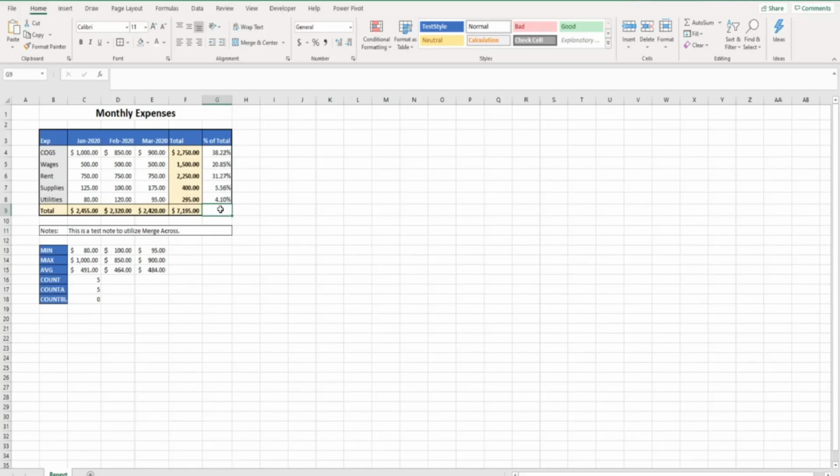Alright, over the past few videos, we've learned how applying cell formatting makes it easier to read our data. And for this video, I want to introduce to you conditional formatting. Conditional formatting is just another way for us to visualize our data and make our worksheets easier to understand.